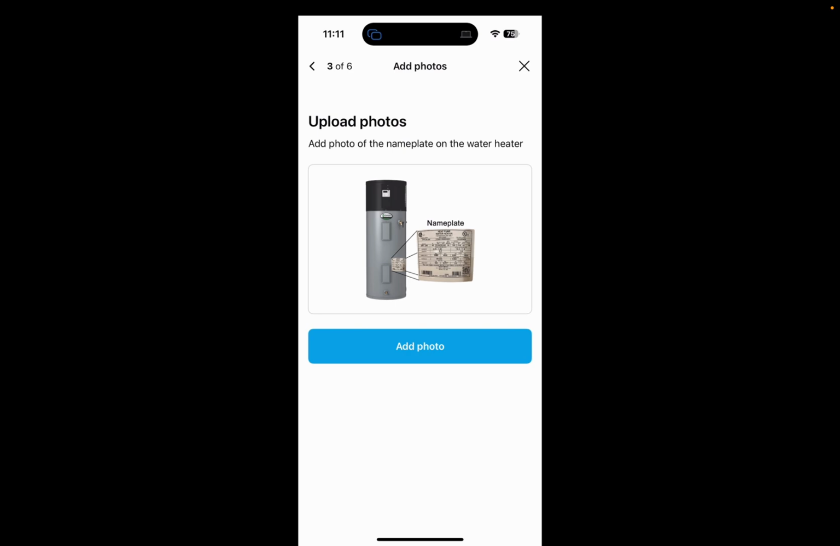So the next step in this process is to take a picture of the nameplate of the water heater. This is really helpful, as you can see the make and model of the water heater, so you can see if it's a heat pump or if it's an electric resistance water heater. You can see the serial number, which gives you the manufacture date. So all really important information for adding to your program.